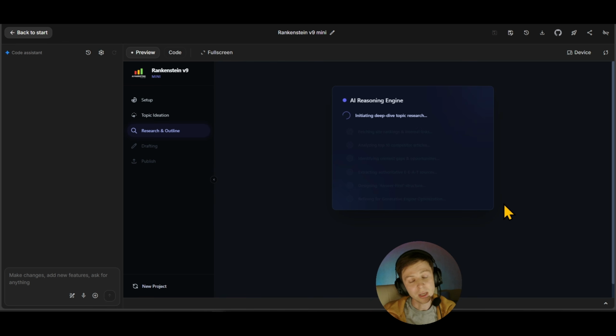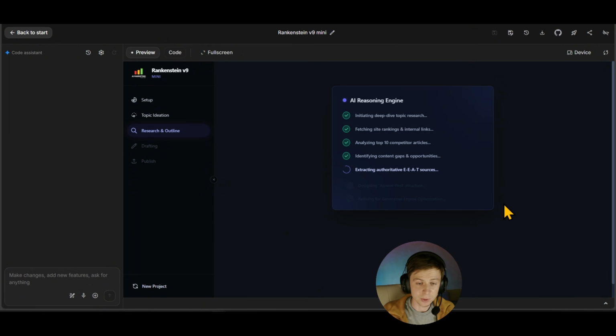After it shows the topic, now the real part starts, which is the whole research process, because here is just a topic, so it knows for reference what to write about. Currently what it's doing, as you can see the reasoning, is initiating deep dive topic research, fetching site rankings, analyzing top 10 competitor articles, identifying content gaps, extracting EAT, designing answer first structure, then refining for GEO. We're getting all the data. We're getting data about our internal links, about our business, about our competitors, about the keywords that we're currently ranking for. And then it presents for us the results.